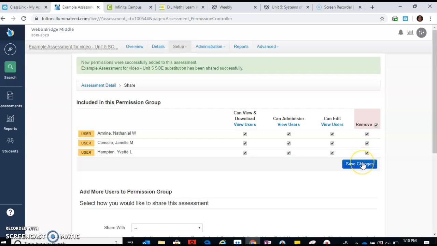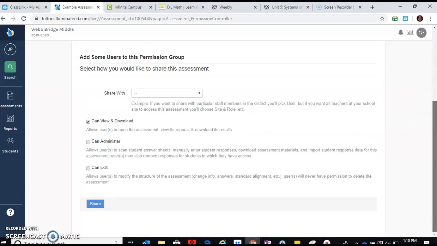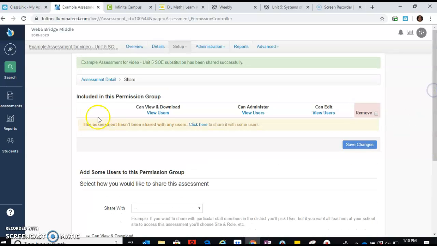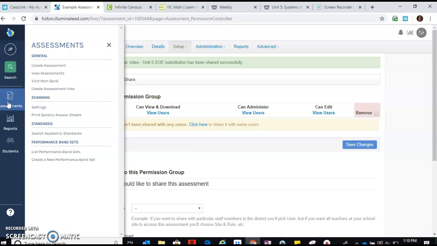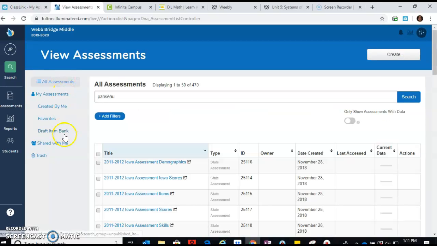I could just go ahead and hit remove on all of them and say, you know what, I'm not going to share this with you guys anymore. Or I'm deleting it, I don't want you guys to use it by accident. So that's how you would share it with your team. Then they would be able to see it in their assessments. They would go to their assessments, the view assessments, and they would search shared with me or by my name, and they could then look at it and create their own quick code that way.